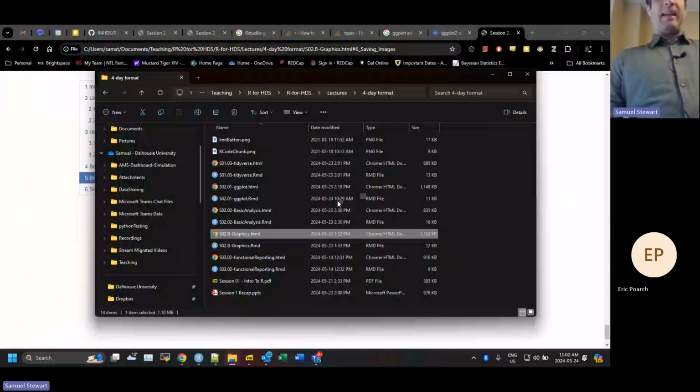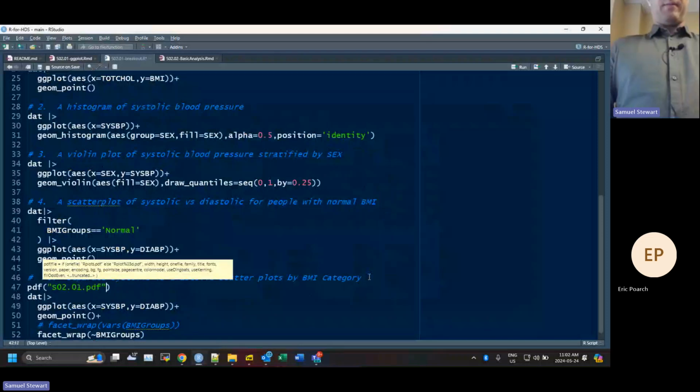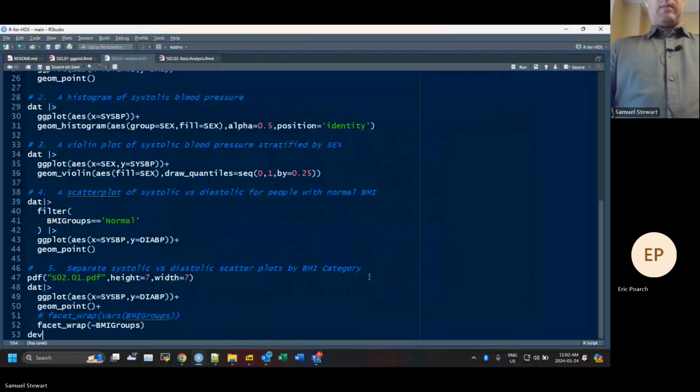So the command I tend to use the most is PDF, so2.1.pdf, height equals 7, width equals 7. This PDF command basically opens a PDF file, and then all the graphics you produce get written to that PDF file. Once you're done writing to it, you add a command called dev.off, and that turns off the writer to the PDF file and saves it. So you can do a bunch of different plots. Yeah, it can be really useful if you're trying to produce a bunch of graphs at once.